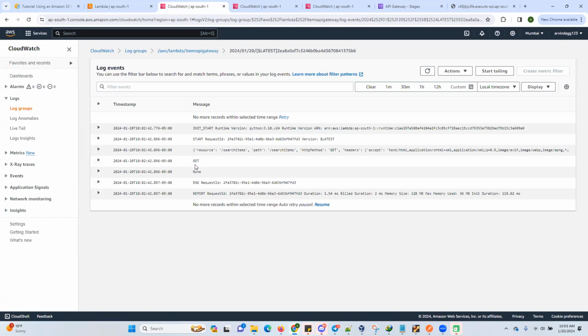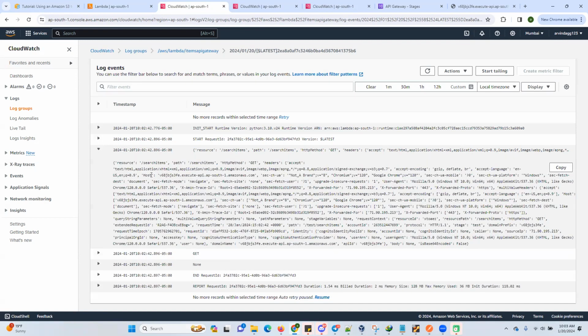Can you see body is coming as None, but method is coming as GET? So we need to check what the exact key is. The key body is there, but it is getting None. See here, it is None, because it is not bringing any body response, since this is a GET API.